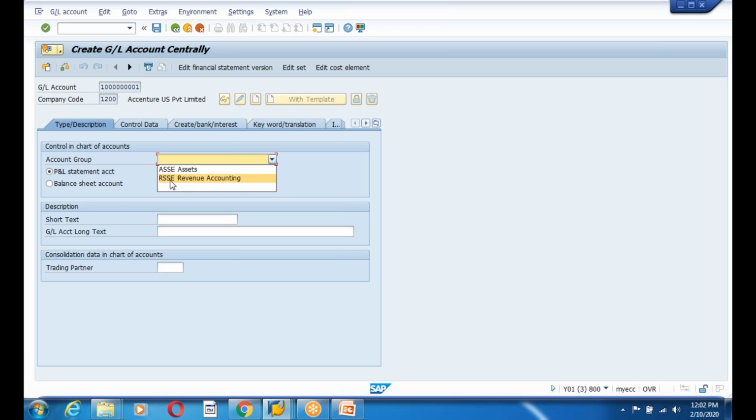Then I will select asset accounting. Then I will select PL statement account and put in a text, which is in asset accounting. Maybe I'm going to do this GL account to capture computer related products. If I want to put investment on the assets, for the computer related products, I am going to capture the total amount into this GL account.